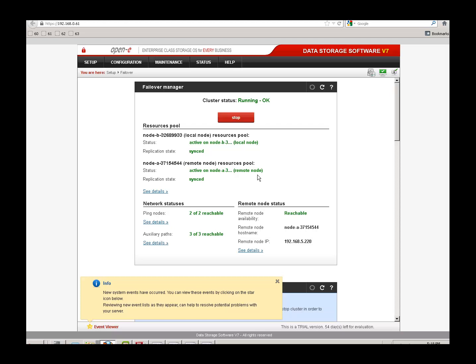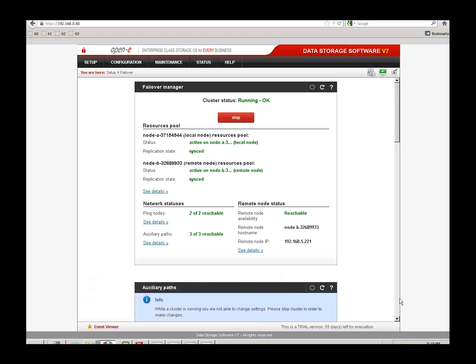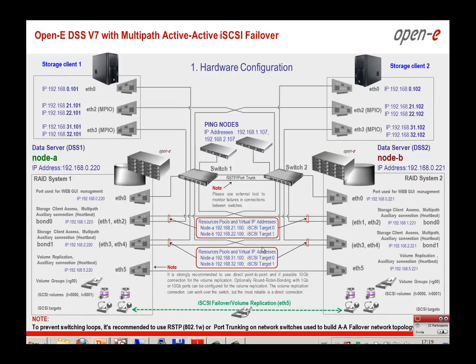When I switch to node A, I see node A has a resource active on the local node, and there is another resource which was defined on node B and is active on node B, because it is the remote node. That was about our active cluster setup, and I hope that the solution is now more clear for you.